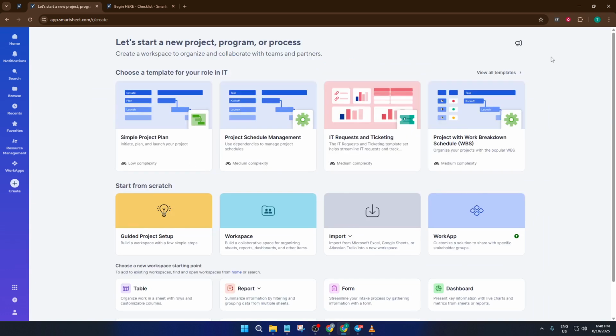Don't worry if the interface looks busy at first. Smartsheet is packed with features, but we're just focusing on what we need right now. Once you click the plus icon, you'll see several options pop up, and among them is Template. Templates are a fantastic way to save time, especially with planning, which can otherwise eat up hours or even days.